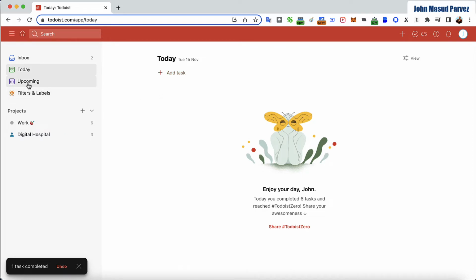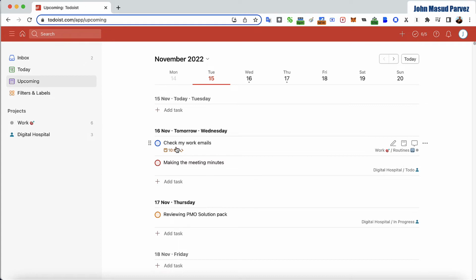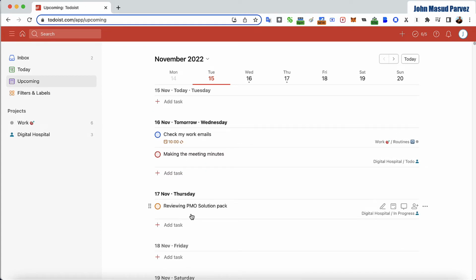But there's a very important thing. You want to see what your load is upcoming, tomorrow, the day after tomorrow. As an example, let's say tomorrow. Tomorrow you can see there are two tasks I have to get done, and I have another one, PMO solution, tagged with 17. It seems like tomorrow I have more time, I can get more things done.